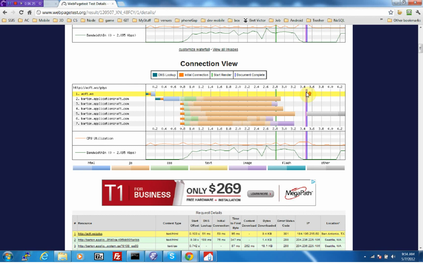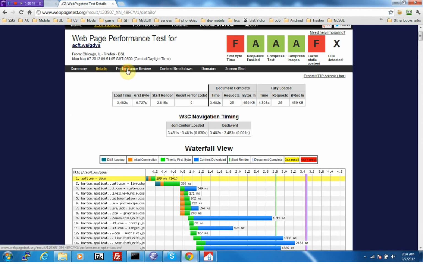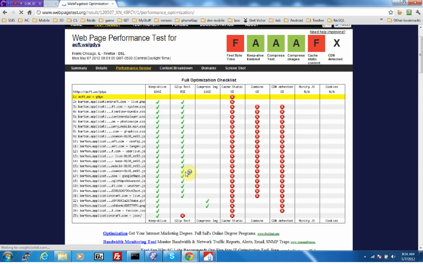So let's go to the performance review. Now here, what's interesting is we're failing. This is where we're getting our F. We're failing in not statically caching, or caching the static resources. None of these are cached, and I don't know which ones of these are the code pages that would be changing, but most of these are not going to be changing. They should probably be cached.